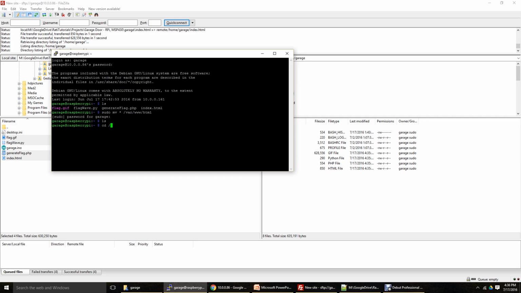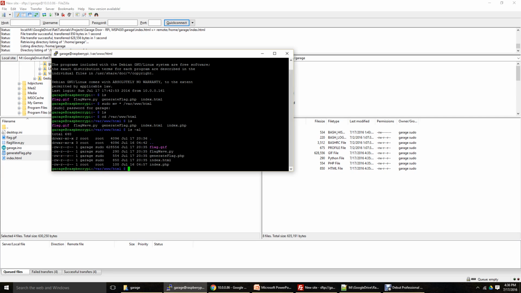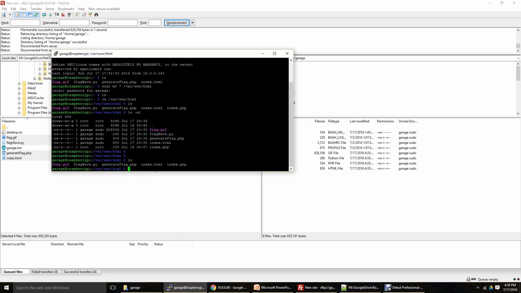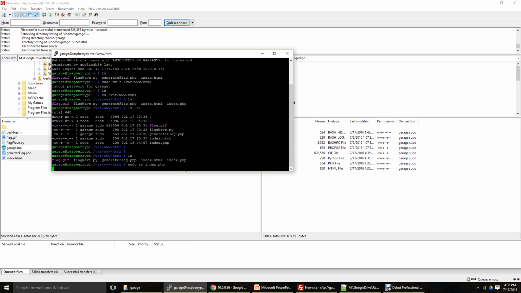So let's cd back into your Apache server. Okay, cool, they're all in there. And then you can do ls -l or -al like that, and you can see that these files, their owner is garage. Hopefully that doesn't cause any issues, but we'll see. Okay, so let's go ahead and remove index.php right here. Remember, we don't need that anymore. Do sudo remove index.php like that.